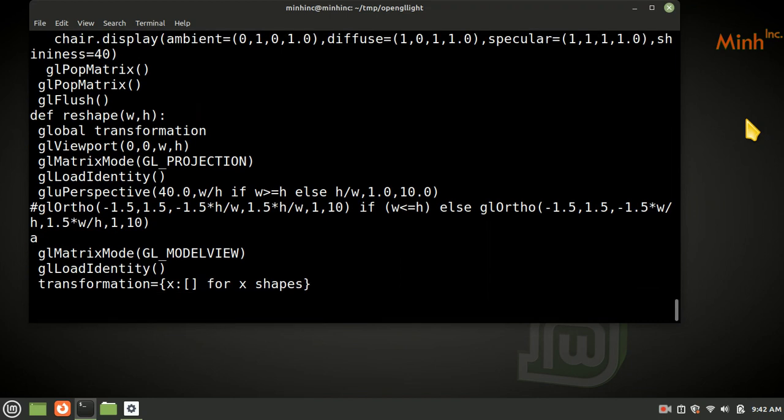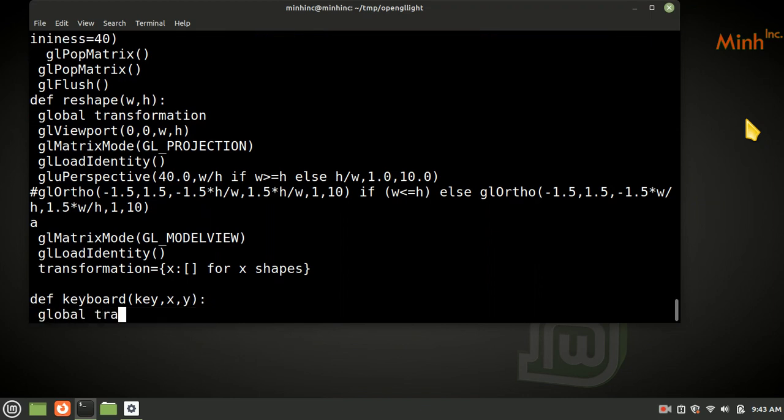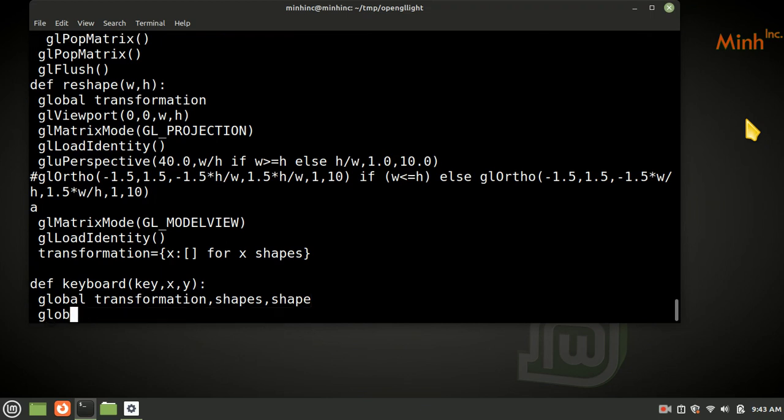Now we will have a keyboard function. Keyboard is important because we will have animation through it. So keyboard gives key, x and y. We will have global transformation because we are changing the transformation: shapes, shape, global rotate angle G, light type and cube scale.